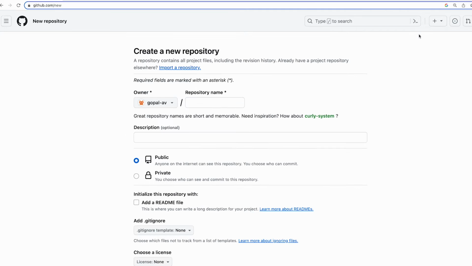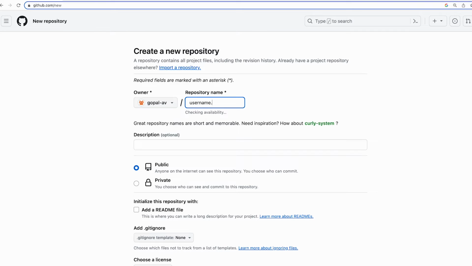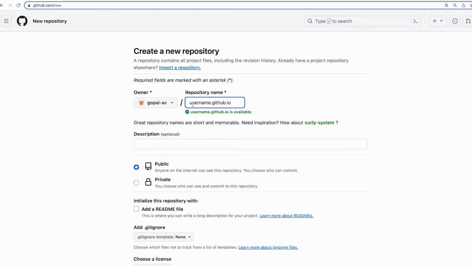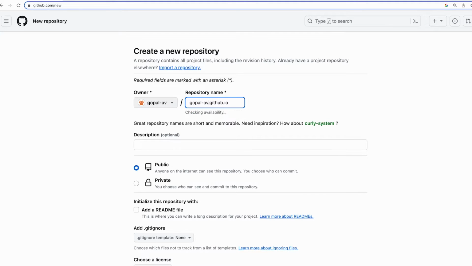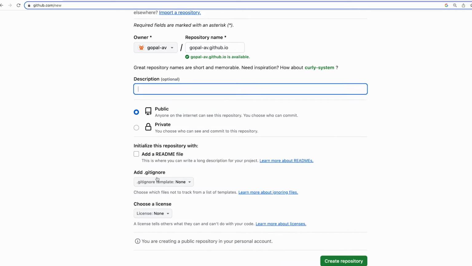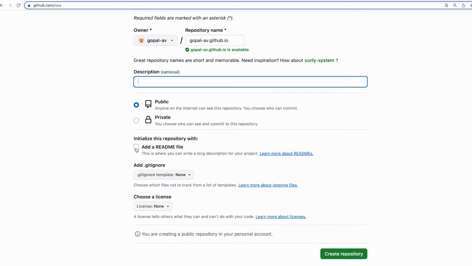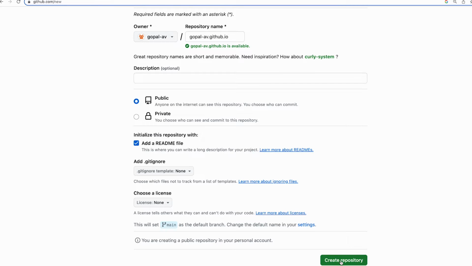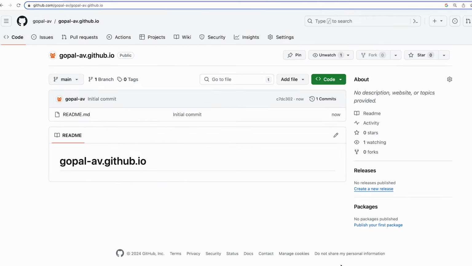I'll click on that. Now here's the magic part. Name your repository exactly as username.github.io and replace this username part with your actual username, which is this. In my case, my username is Gopal-AV, so I'll choose that. And the description you may leave blank for now. And just check this box, add a README file. Now just go ahead and create your repository. And boom, you have just unlocked your free GitHub page.